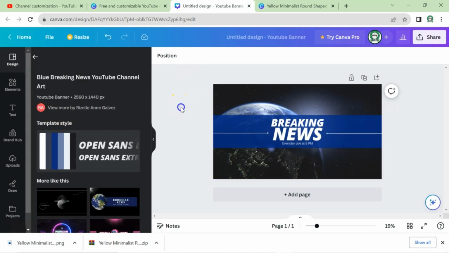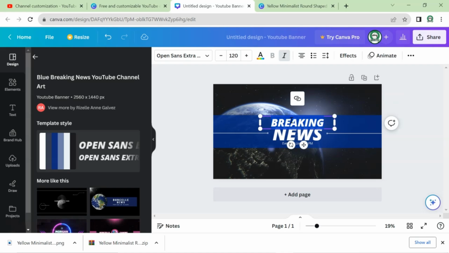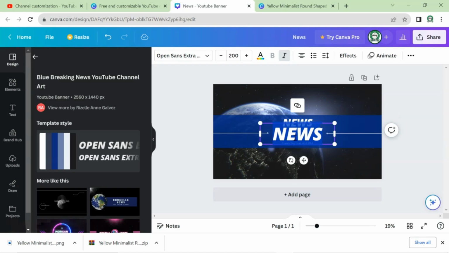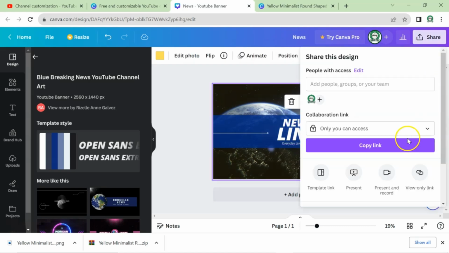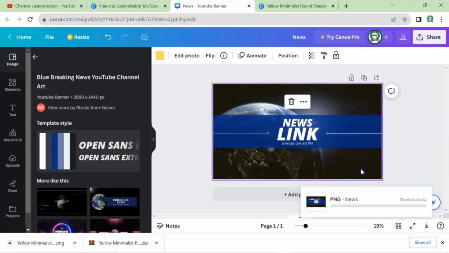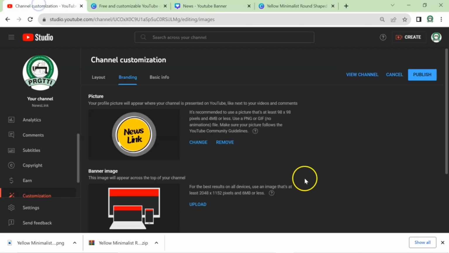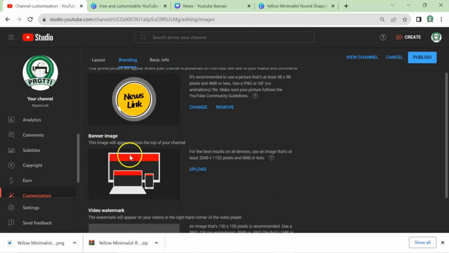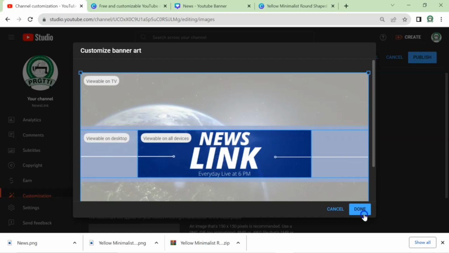Here we can do certain adjustments. So here, news, link, share, download, go back to channel, banner image. Here we have to upload the banner. Here you can find the size as well. Upload. It looks fine. Done.